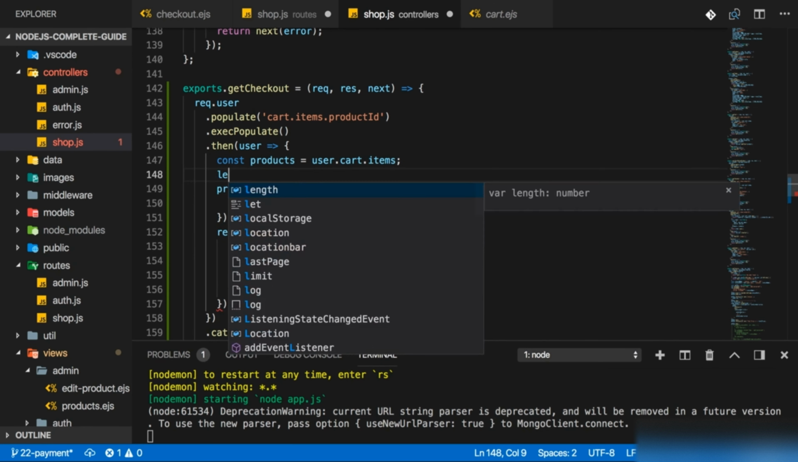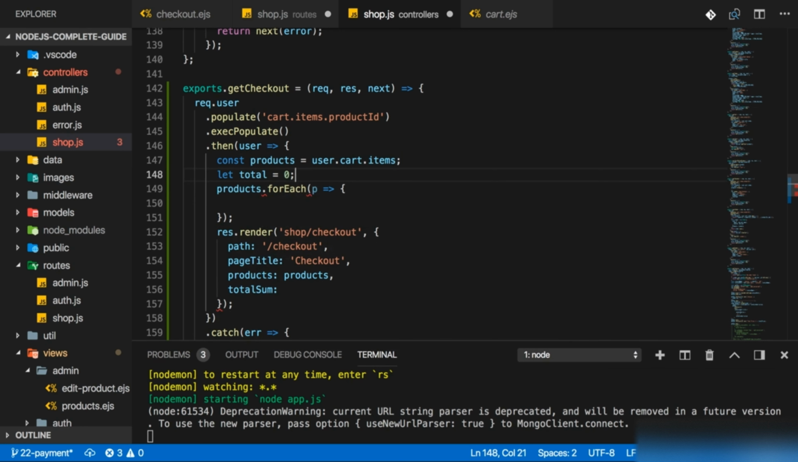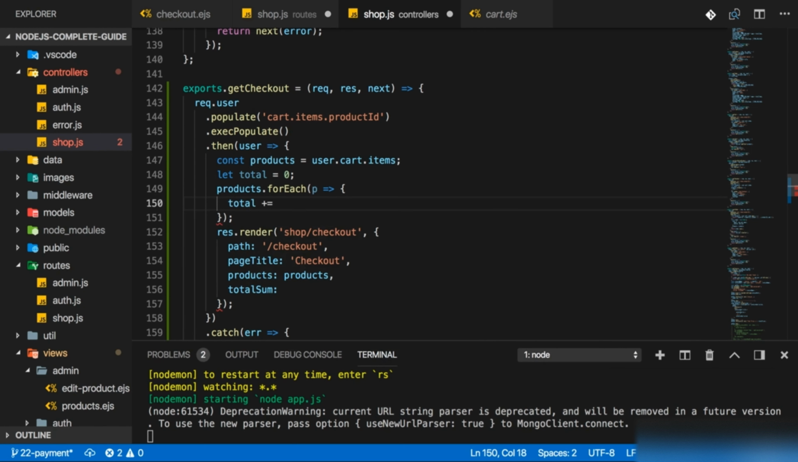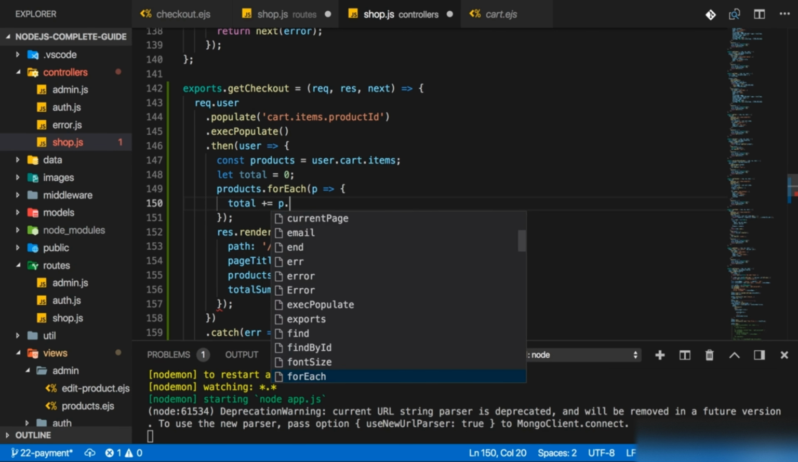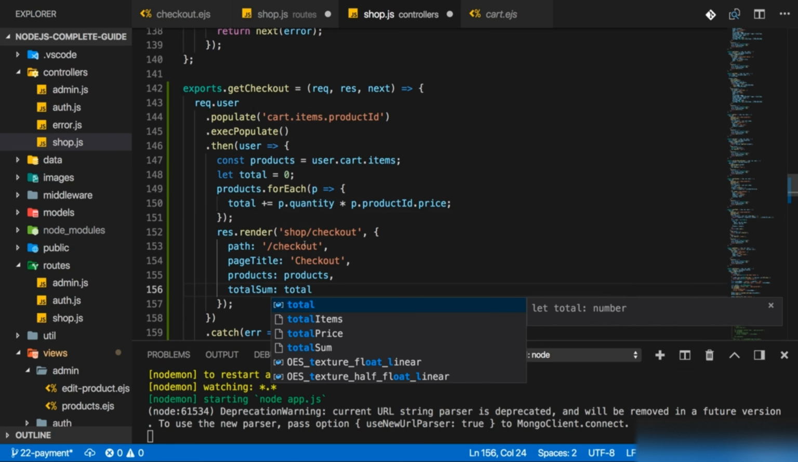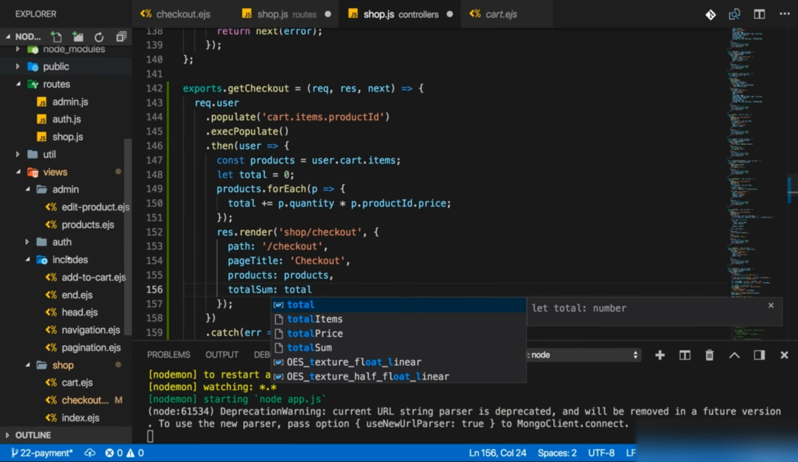and create a new variable, total, which is 0 initially. And then there, total plus equal, this shortcut to add something to the existing total. So total plus the product, and then there is a quantity field times the product ID, price. And then it's this total which I pass to my view. So that's all the data I should need in my checkout view.